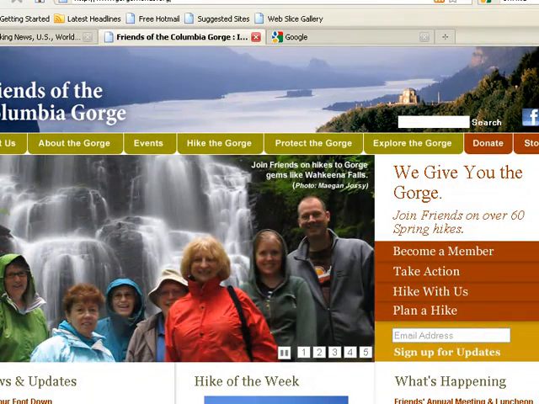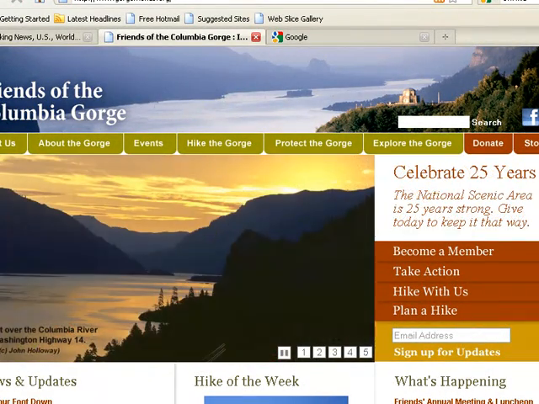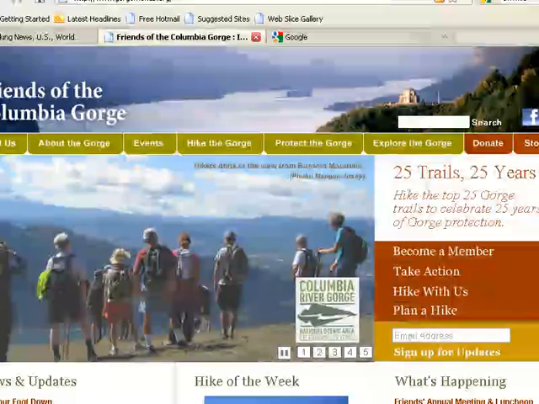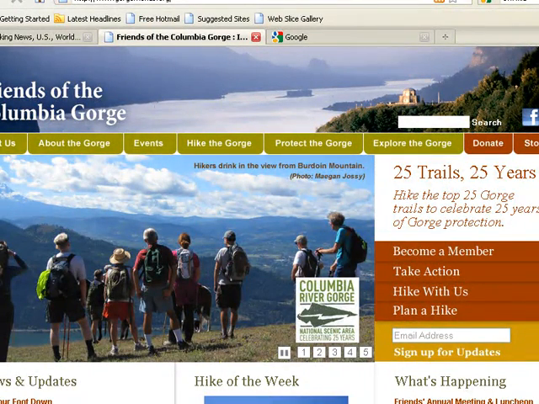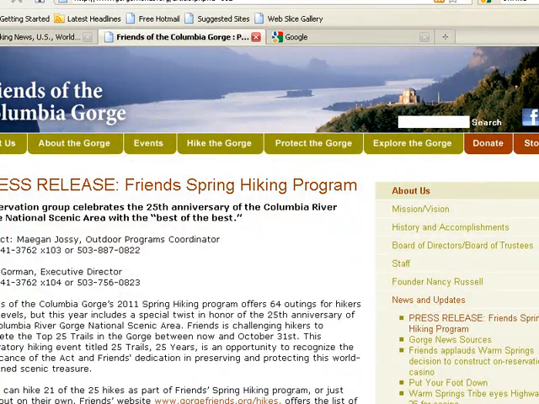Not all websites have parent companies. This one, for the Friends of the Columbia Gorge, for example, is published by the organization itself. They are not owned by another company. So let's say I want to cite this press release. I'll include the title, Press Release, Friends Spring Hiking Program, in quotation marks in my citation, and then I'll follow that with Friends of the Columbia Gorge in italics, because that's the name of the website.